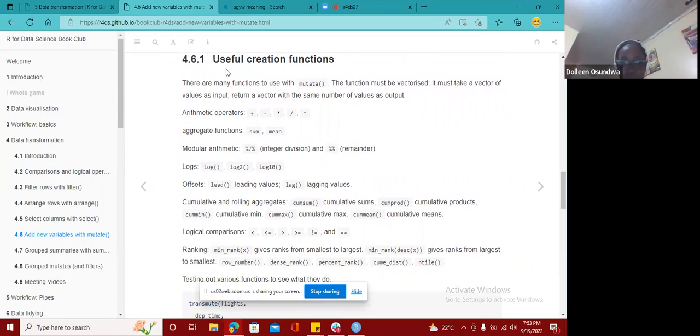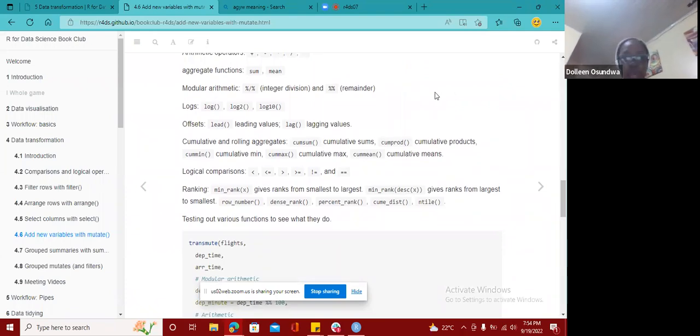So we have useful creation functions here, and you can use other functions with mutate. We can see here arithmetic operators that we've used before as we were moving up. And we've used minus, division, addition. We can use aggregate functions like the sum and mean. We can use modular arithmetic. I think, like in mathematics, when you are doing integer divisions and you use this percent, division, percent. Okay, this will give you a whole number, and then this one will give you the remainder of that division. And we can use logs, lead, cumulative.